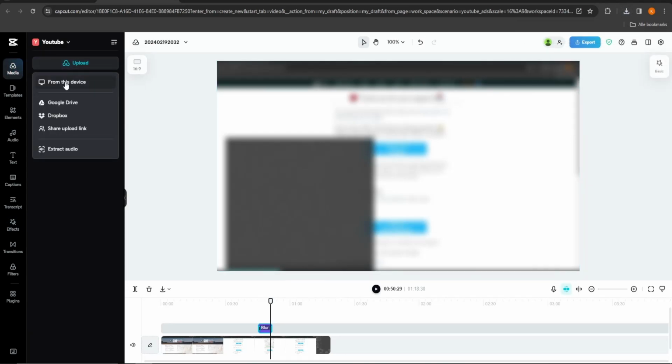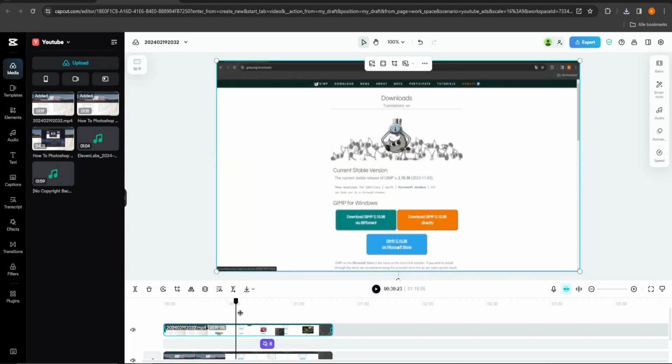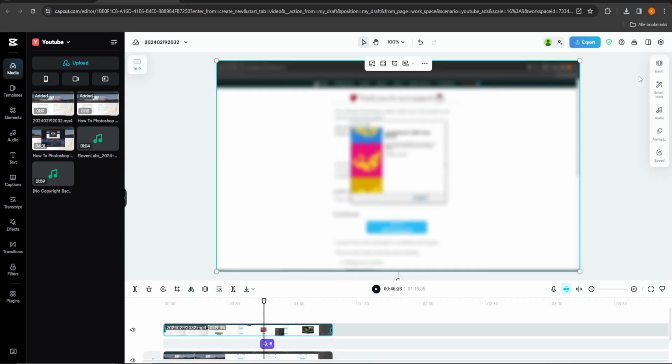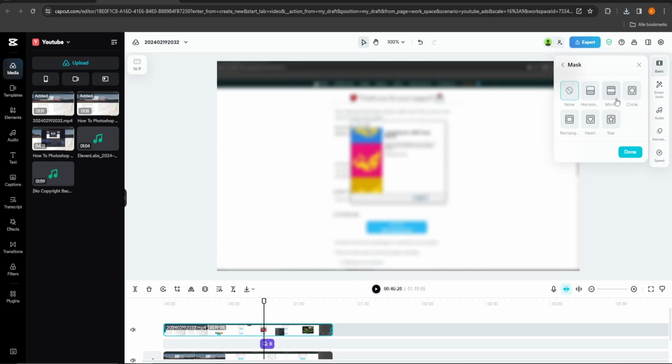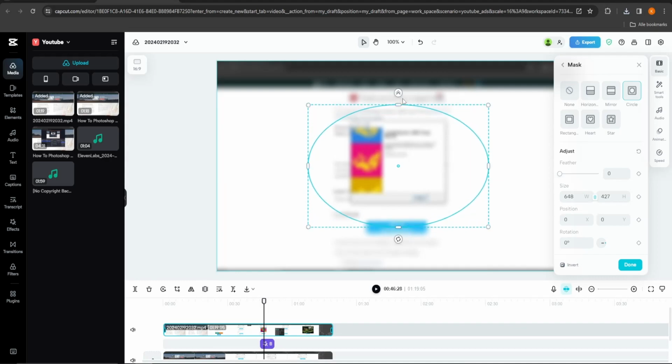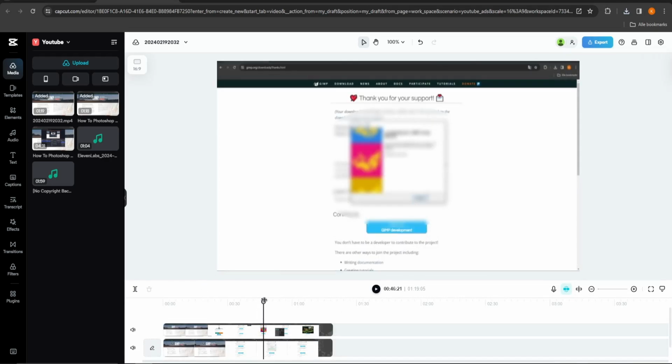Once it's exported, import this video and drag it onto the edit line. Finally, go to Basic and choose Mask. Here you can choose which form you want your blur to be and make it smaller or bigger so it fits the part you want blurred in your video. Now delete the blur effect, and as you can see, only the oval is blurred.